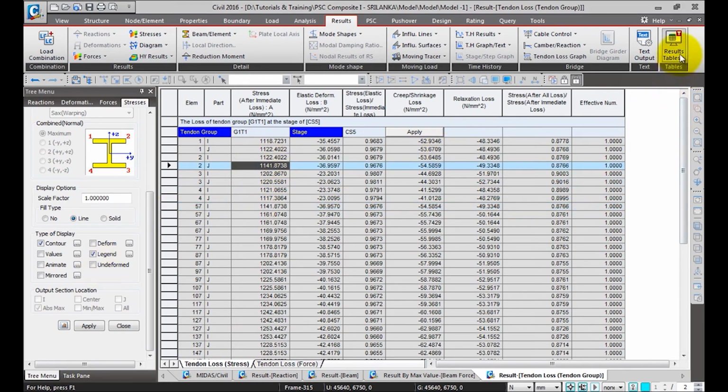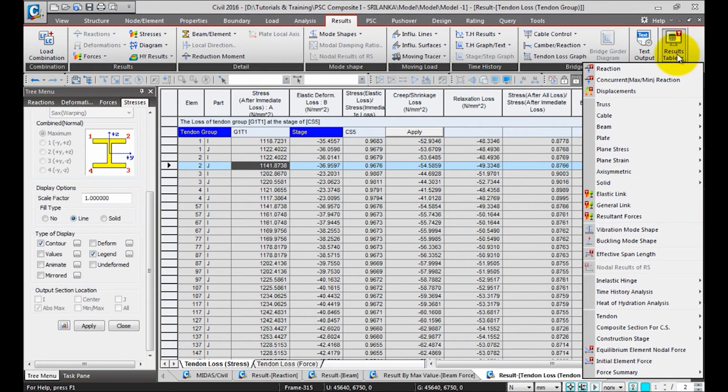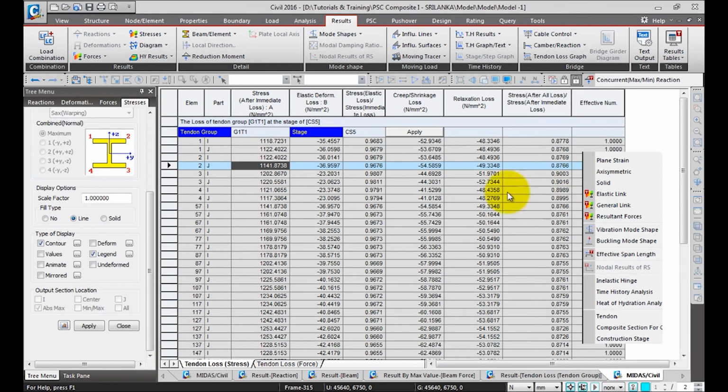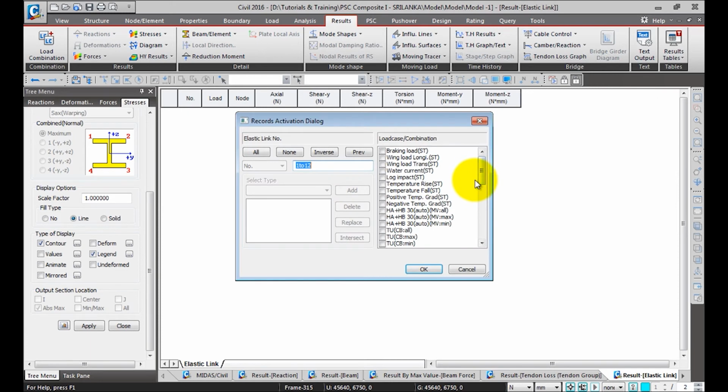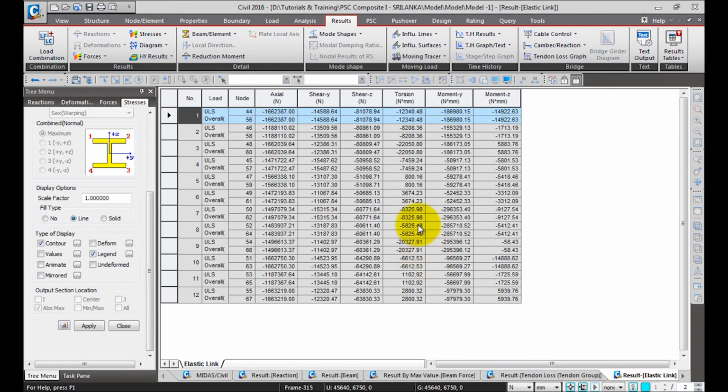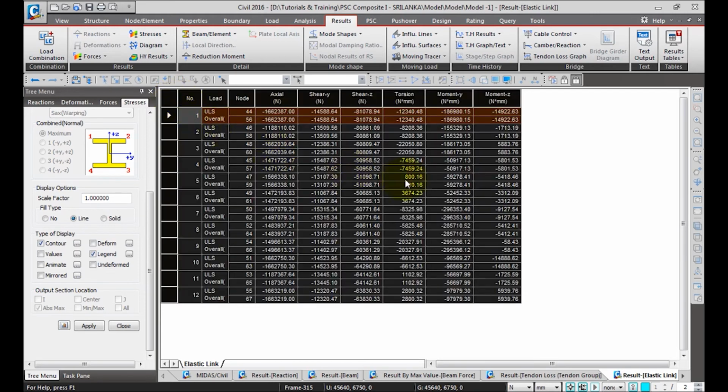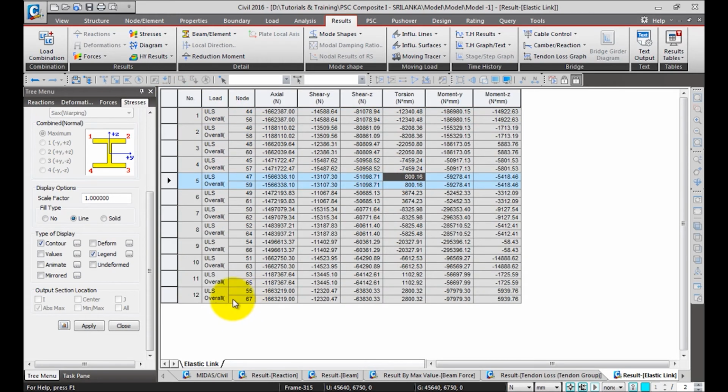Similarly, we can see the bearing forces. I can go to results tables, go to elastic link, select the load case. So these are my bearing forces for the ULS case.